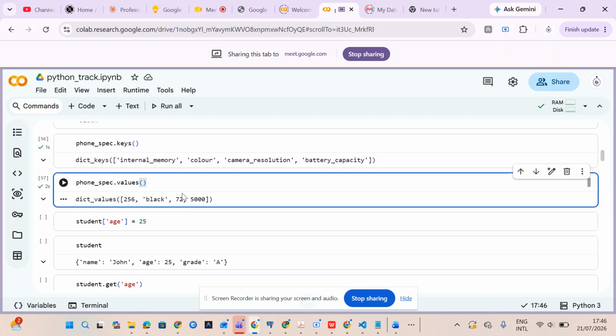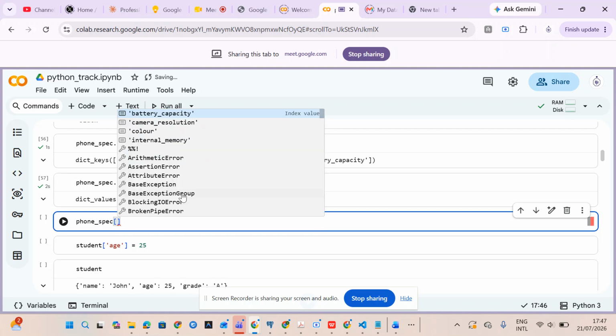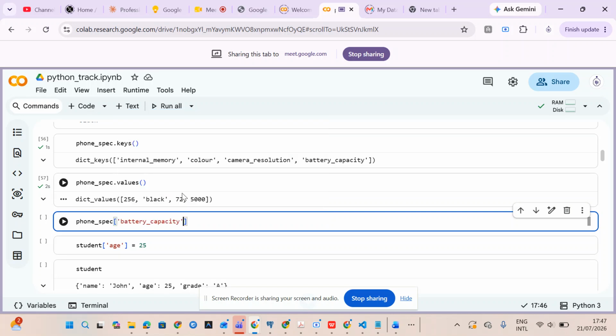And you can also mutate. Dictionaries are mutable, right? Mutable in the sense that they can be changed. Only tuples are the only immutable data types or array types, right? But for dictionaries, they are mutable. I can decide to say that the phone spec, I want to change the battery capacity. I want to change it to 4,000.